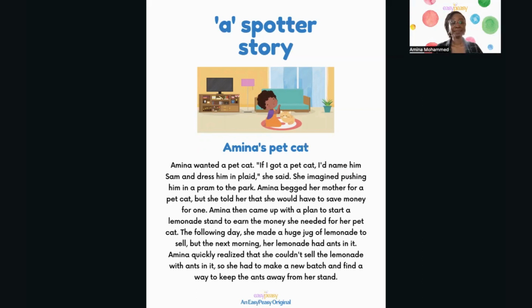Amina's pet cat. Amina wanted a pet cat. If I got a pet cat, I'd name him Sam and dress him in plaid, she said. She imagined pushing him in a pram to the park. Amina begged her mother for a pet cat, but she told her that she would have to save money for one.